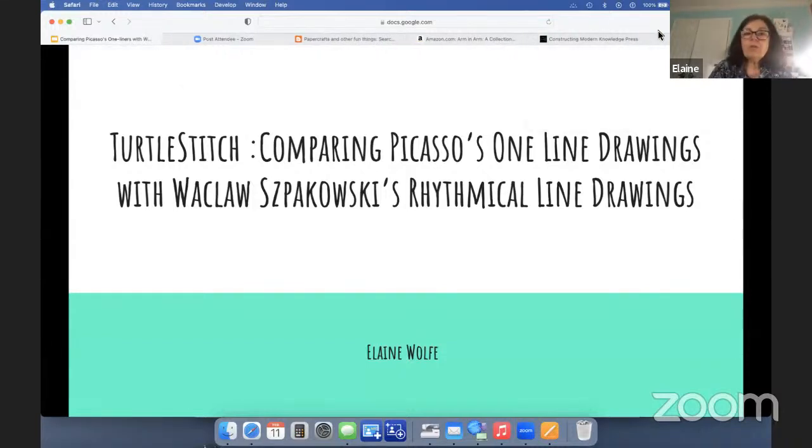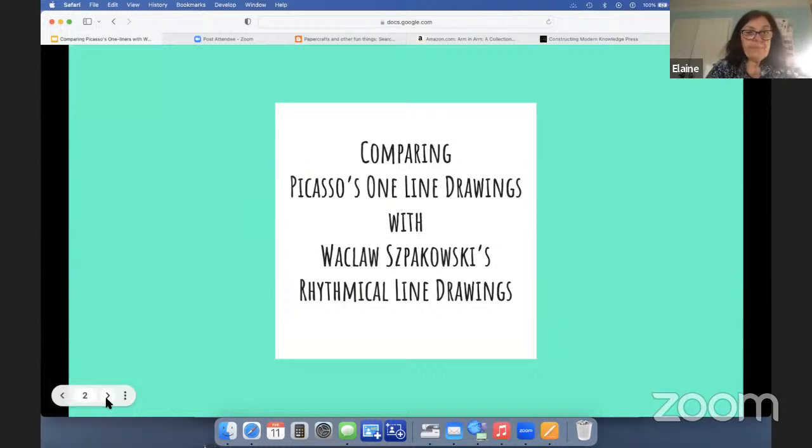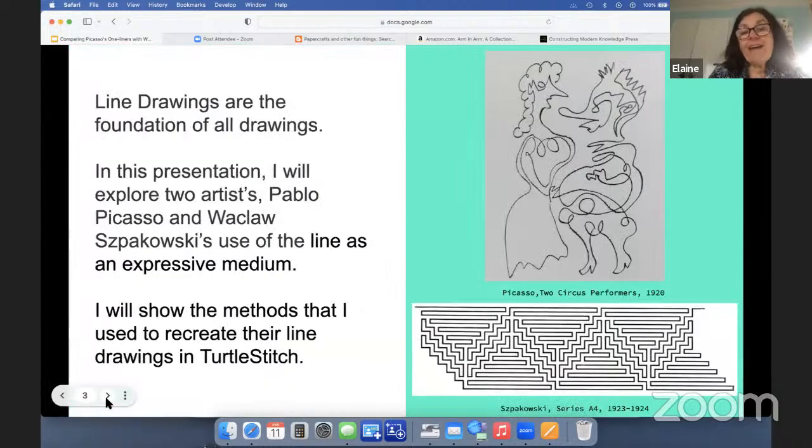Turtle Stitch is a wonderful way to compare Picasso's one-line drawings and Wacław's rhythmical line drawings. Line drawings are the foundation of all drawings. In this presentation, I will explore two artists, Pablo Picasso and Wacław Spakowski. They both use the line as an expressive medium. I will show the methods that I use to recreate their line drawings in Turtle Stitch.